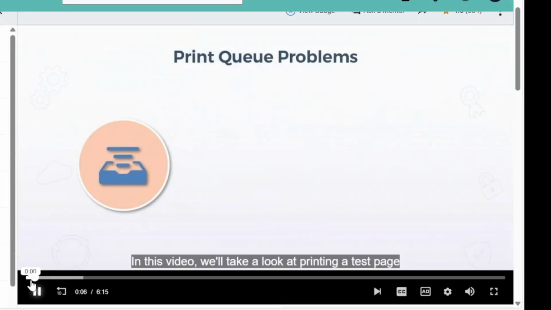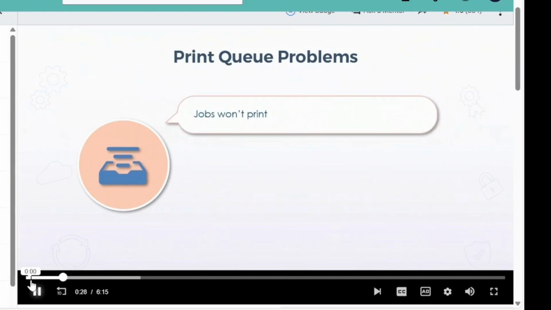In this video, we'll take a look at dealing with issues with the print queue. For anyone who has ever stood in line, you effectively know what a print queue is all about. It is quite simply a holding area, or a waiting room, if you will, for all of the jobs that need to be processed. And if there are any problems with the print queue itself, then quite simply, the jobs won't print.